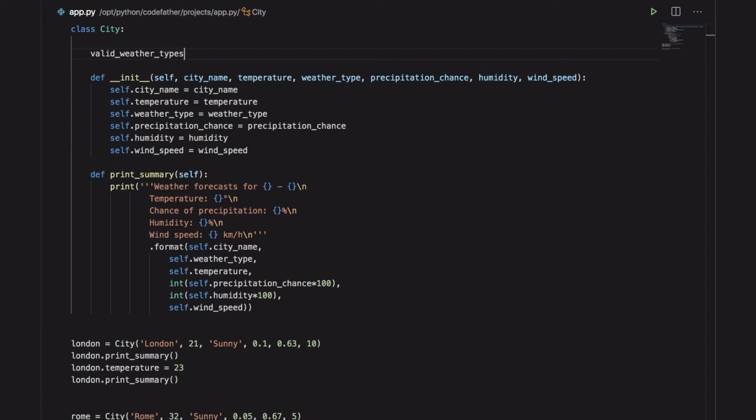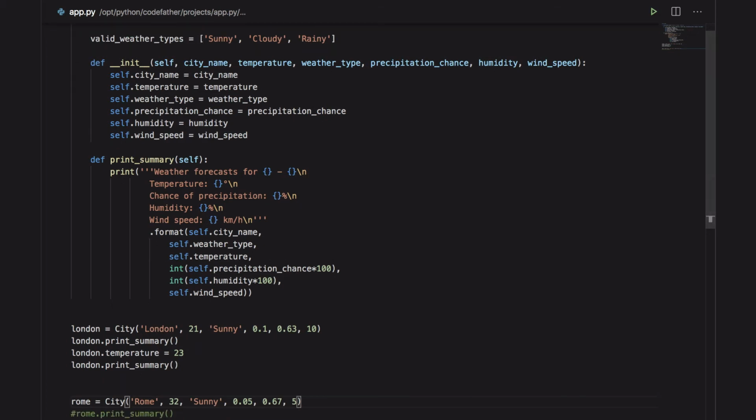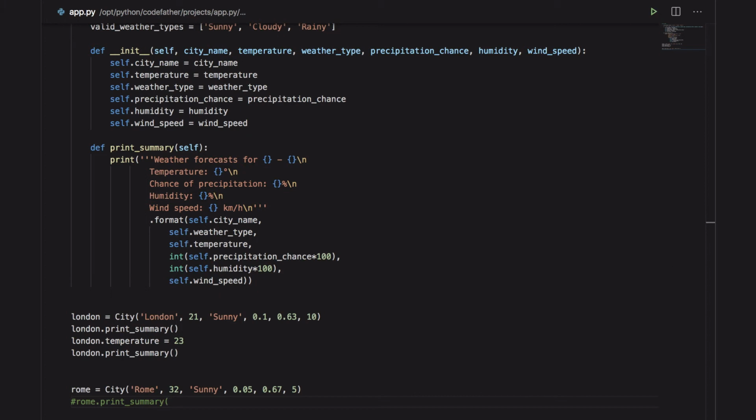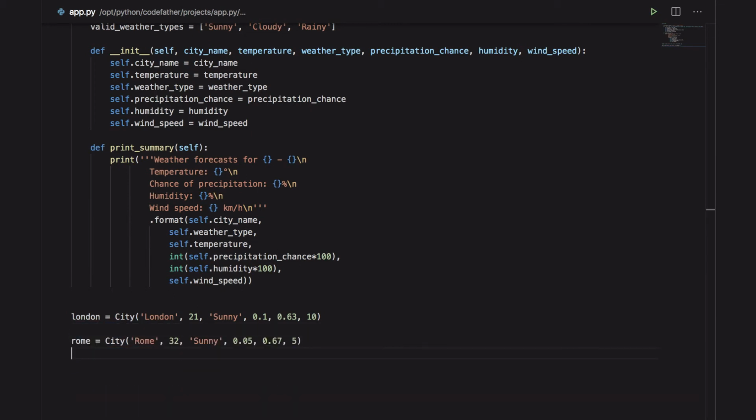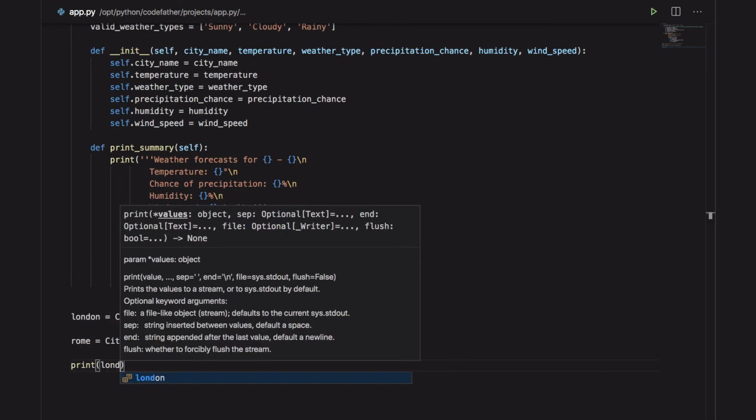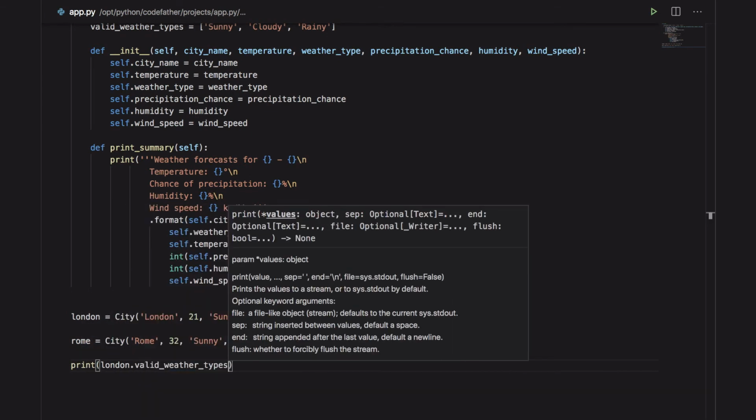In this example, I want to add a class attribute to our City class. Our class attribute is a list that contains valid weather types. The aim is to be able to validate the weather type passed to the constructor when we create a new object. The instances of a class have access to a class attribute, and the same applies to the class itself. Here is what I mean. I can print the value of valid weather types either using the London instance, the Rome instance, or the City class.